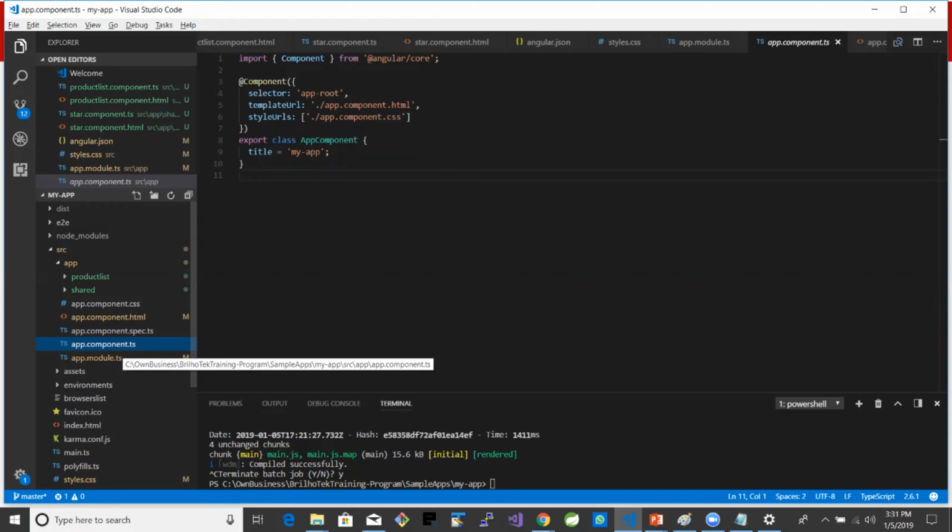Now, what does it contain? Remember that a component is nothing but a class. So we say export. Now, why should I say export? The reason I say export is because if I want other components or other modules to access my class, then I need to use the keyword export. That's why we have that keyword export. So it says export class AppComponent. It's a class. So title equal to my app.